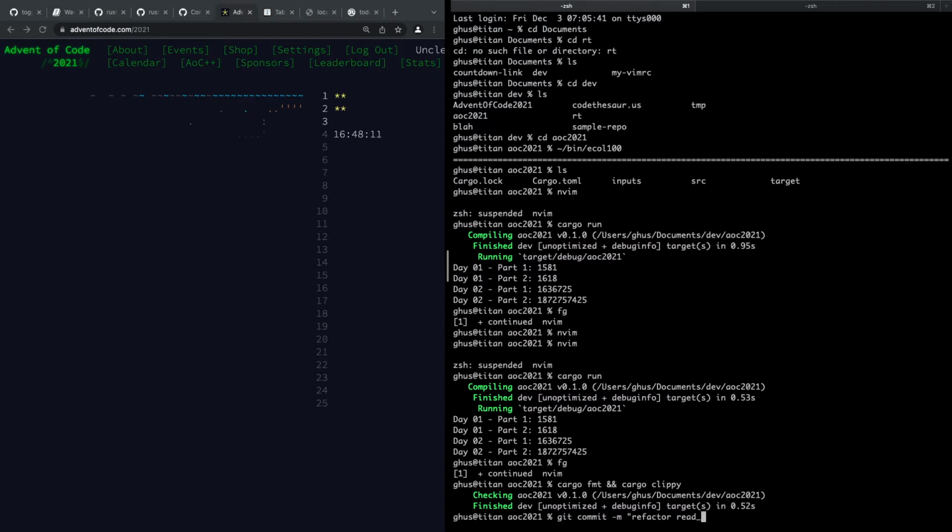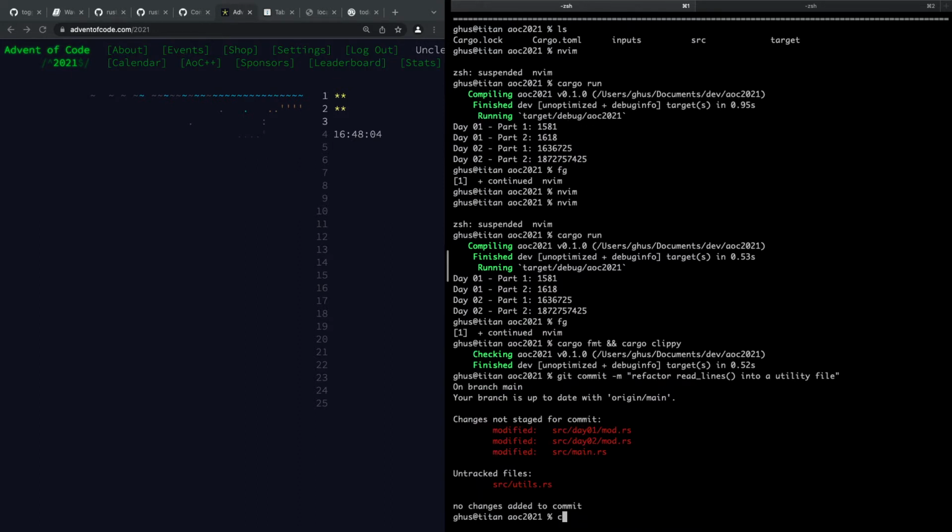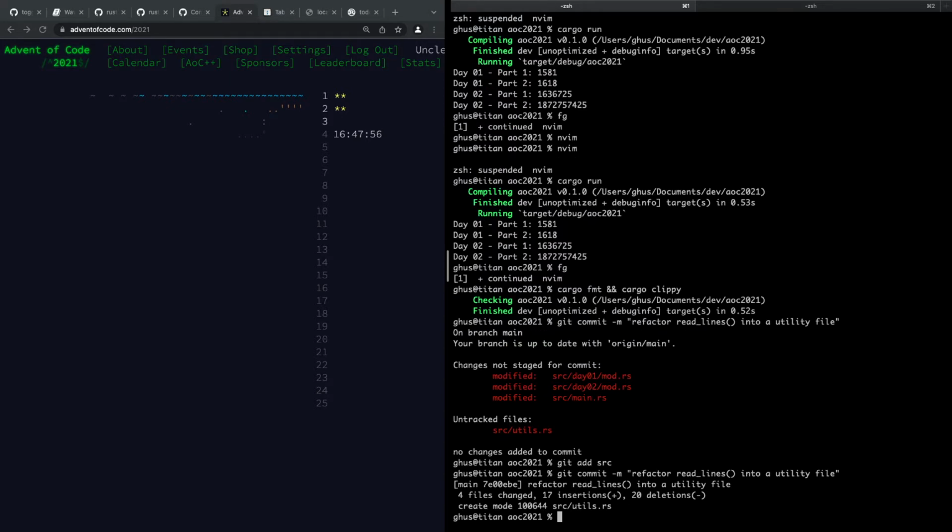Refactor read lines into a utility file. Oops. I know there's a way you can do this. I'm not a good Git user yet. I use Mercurial in my day job, so I'm still bumbling about.